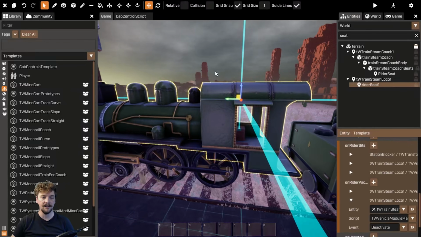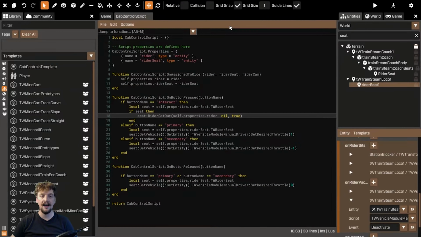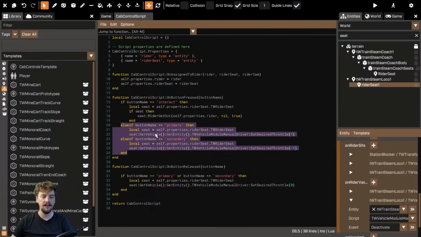So that's the first part. The second part is to add some functionality to our cab control script. Remember, when you jump on the train, or when you sit on the train, this cab control script is added to your player, and it gives us the opportunity to hook into button pressed events. So in this train, I've added two new else ifs on top of the interact one there, which allowed us to disembark. The first one listens out for the primary button, and if the player presses the primary button, we set the desired throttle to 1.